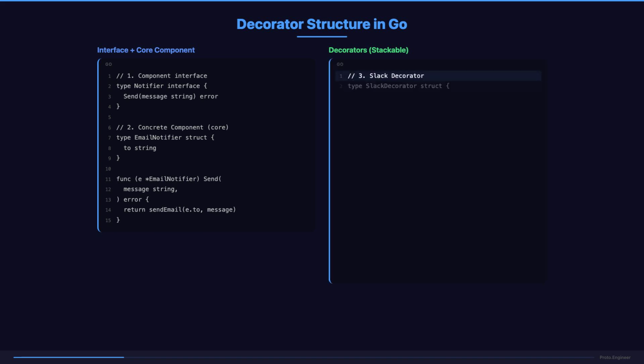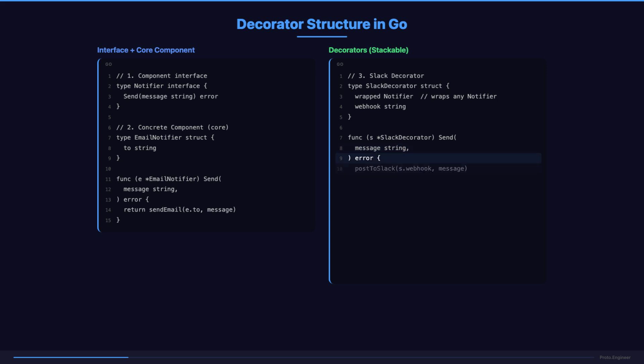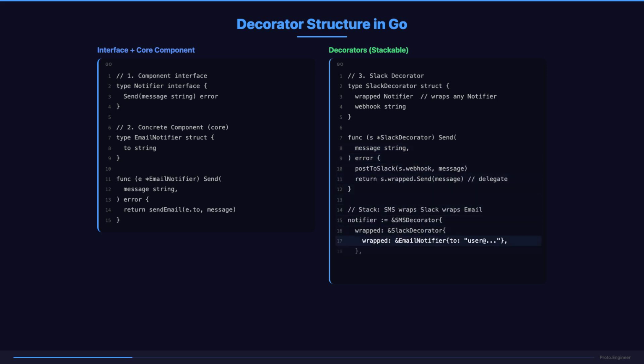In Go, the pattern is even cleaner because interfaces are implicit. You define a notifier interface with a send method. The base email notifier implements it. Then a Slack decorator wraps any notifier, sends via Slack, and delegates to the wrapped notifier. An SMS decorator does the same for SMS. You can stack them. SMS wraps Slack, wraps email.